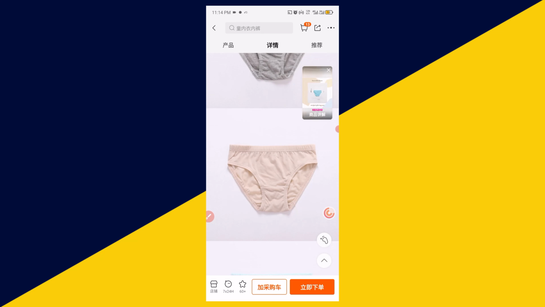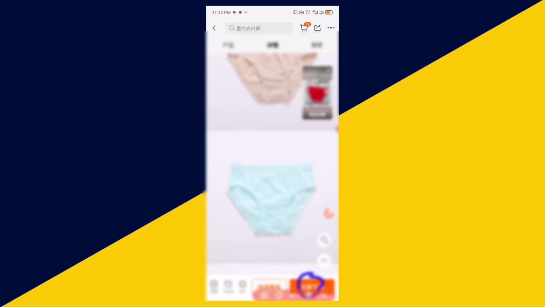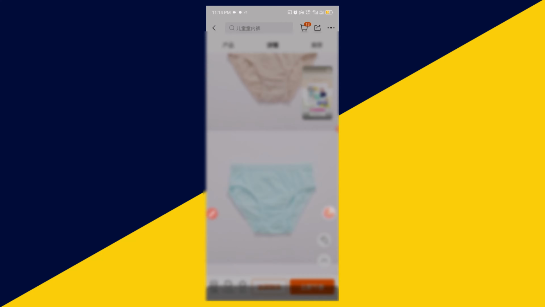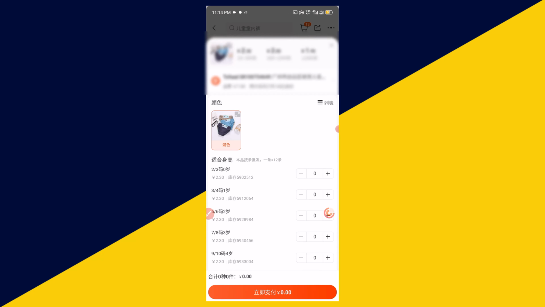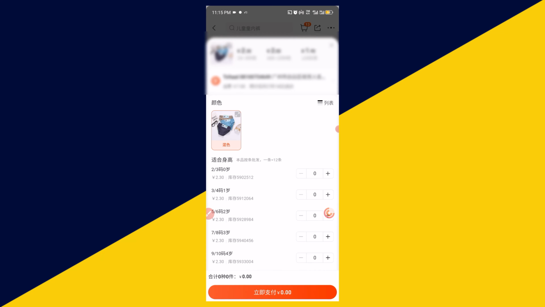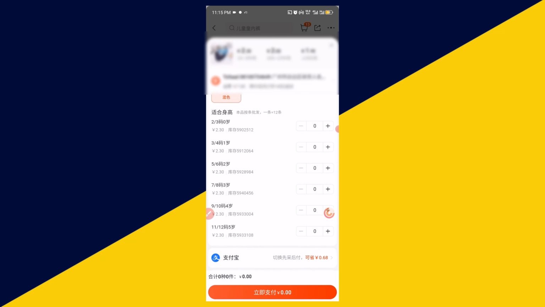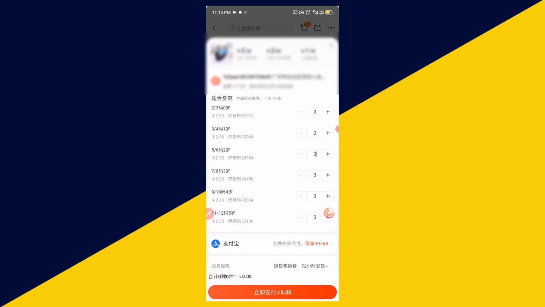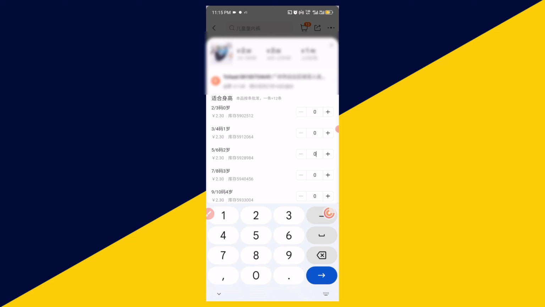For us to place an order for this particular item, what we want to do is to simply click on here. This is going to pop up, and this is where we need to select the quantity and the sizes we want. From this product, I need 5x6, 12 pieces. So I have to scroll down and make sure I look for 5x6. I will click on here. I need 12 pieces of it, so I will simply type in 12 right here.